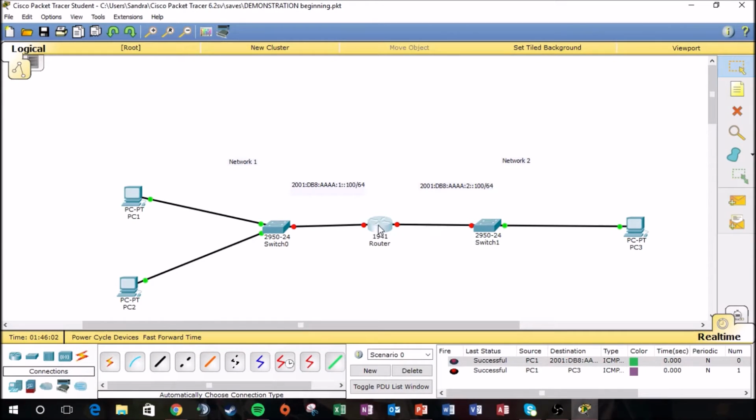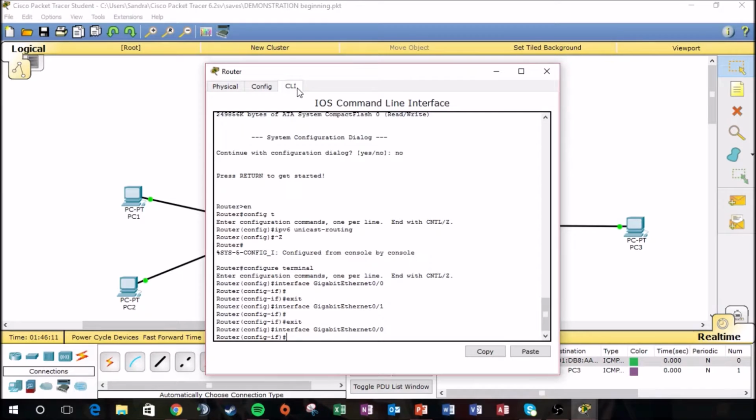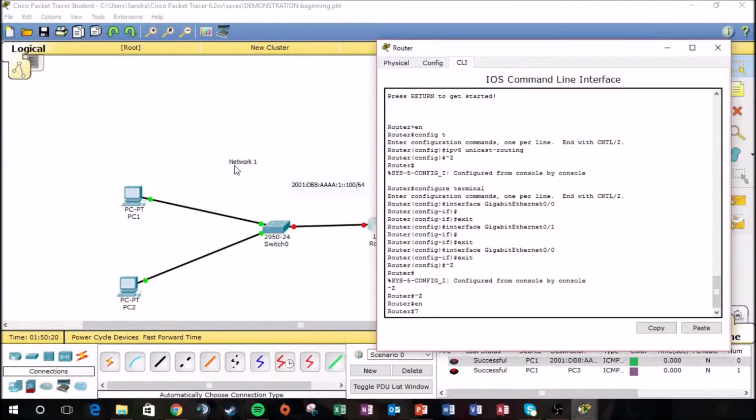So what we're going to do is go into your router, and you see we have gigabit Ethernet 0/0 and 0/1, so we're going to go ahead and establish those. For network 1, we're going to have this address on our G0/0 interface, and it'll be under this subnet 1. So in your router, go ahead and go into configuration mode again.